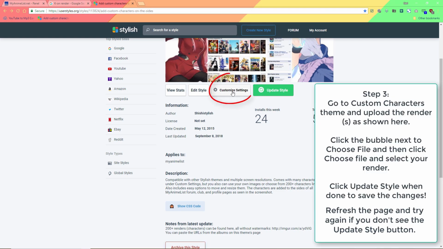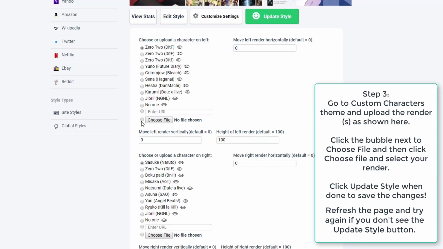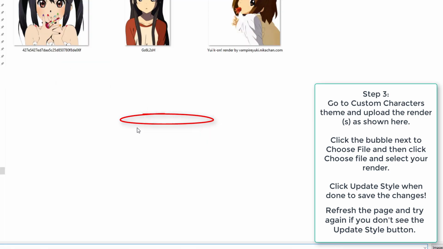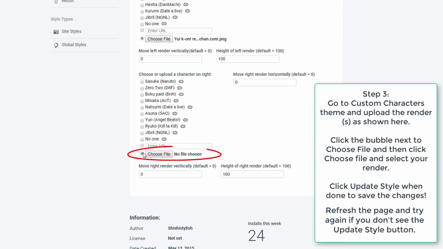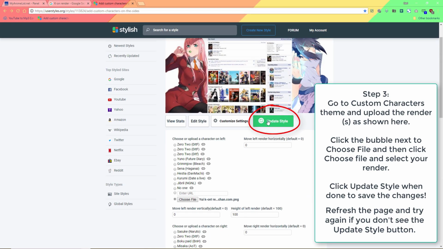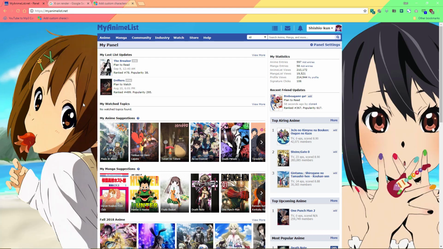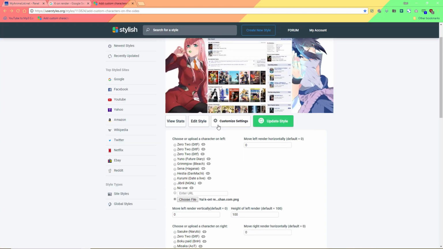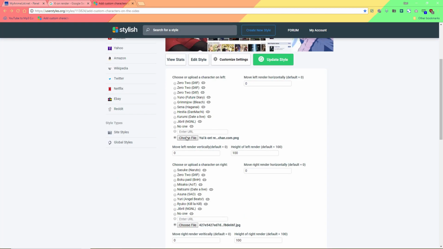Then go to the Custom Character Theme page and click the bubble next to Choose File and click the Choose File button. Then select the render you want to try out on that side. You can repeat this for the other side too. When you're done, click the Update Style button. If you don't see the Update Style button, refresh the page and try again. If you want to try a different render, just go again to the Choose File button and choose a new render and update the theme again.